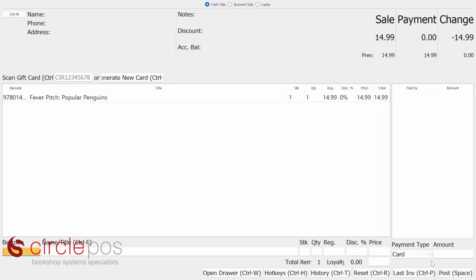The other transaction that you would have would be a cash sale. That would be a matter of choosing the cash option as the payment type and entering in the amount of cash that has been handed over to you by the customer. So in this circumstance, I'm going to say that they handed me a $50 note and I hit enter. Straight away, as soon as I've entered that in as the tendered amount, it's automatically worked out the change for me, and I'm able to finalize that transaction by hitting spacebar.